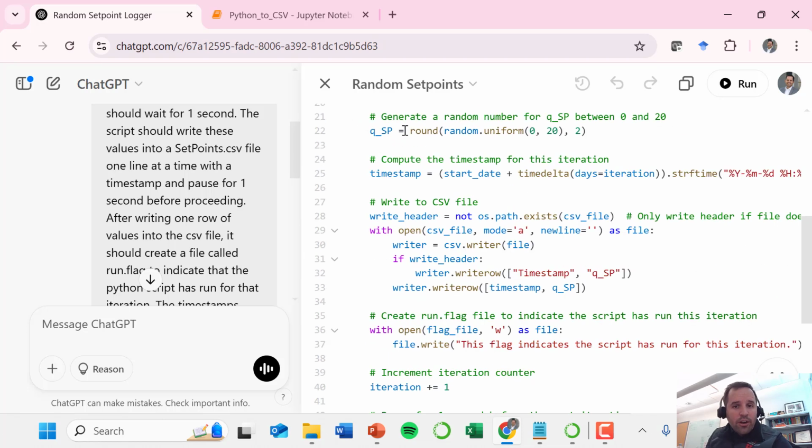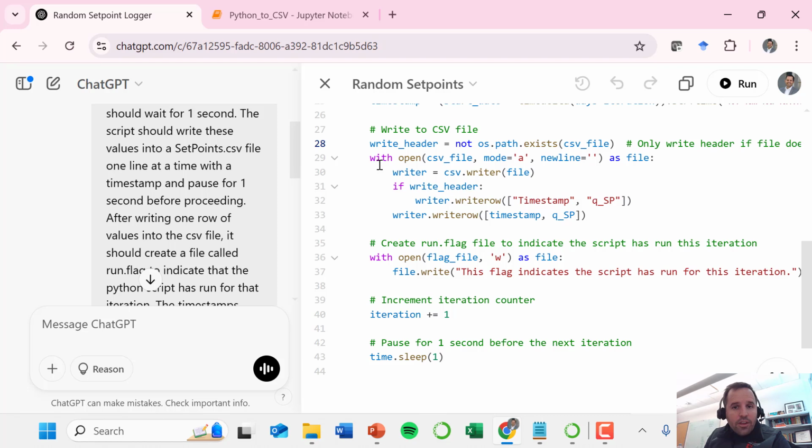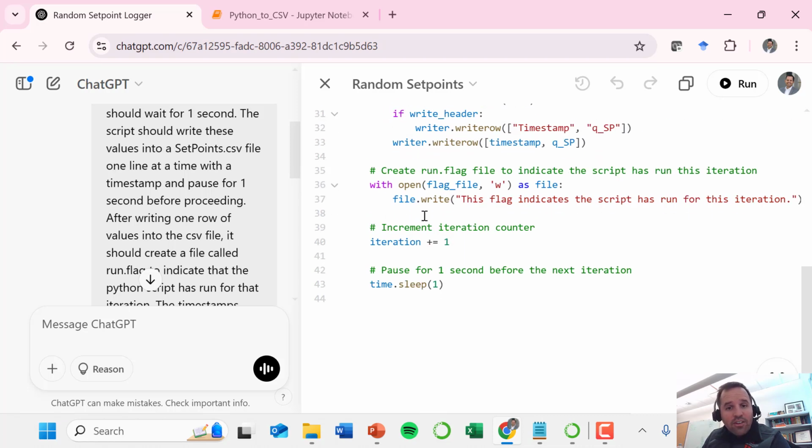Okay, so here we generate our random number, we define our timestamp on that particular day. This is a command to write a header. So basically, if the CSV file does not exist, it's going to create that CSV file. Here, it's going to do the CSV writing. So it's going to write our timestamp and our Q set point here, and it's going to write this one row at a time. Finally, this is the flag file generation.